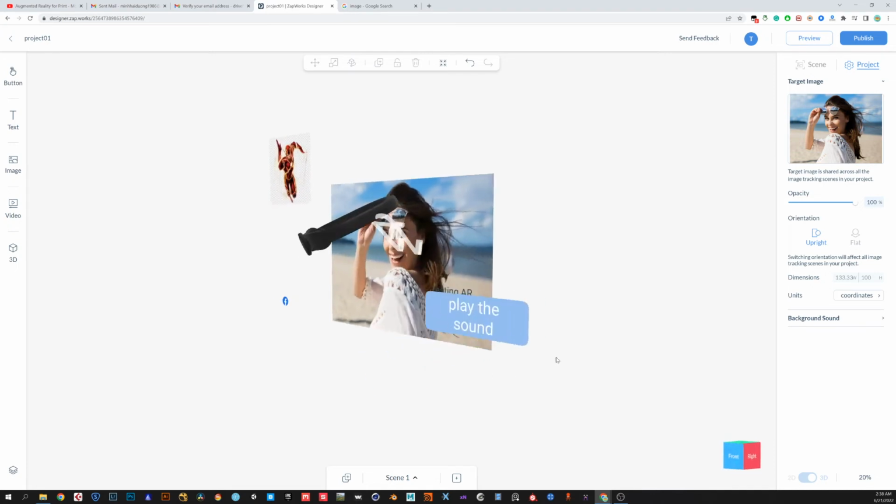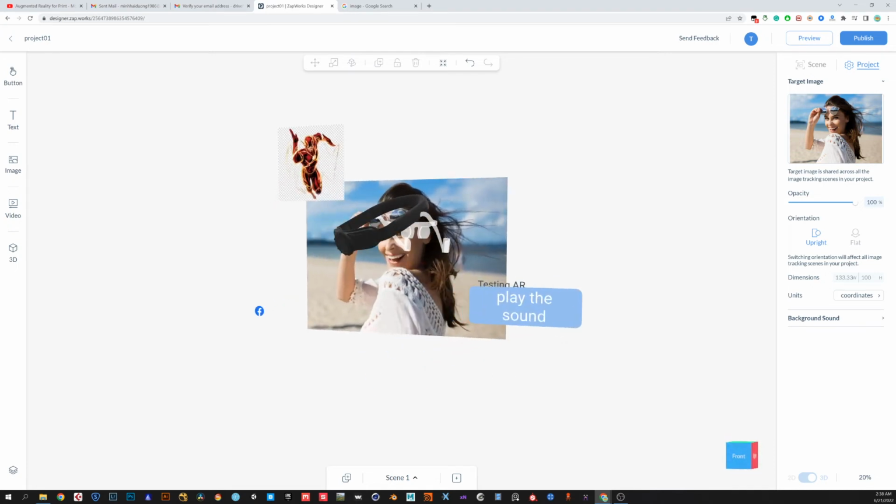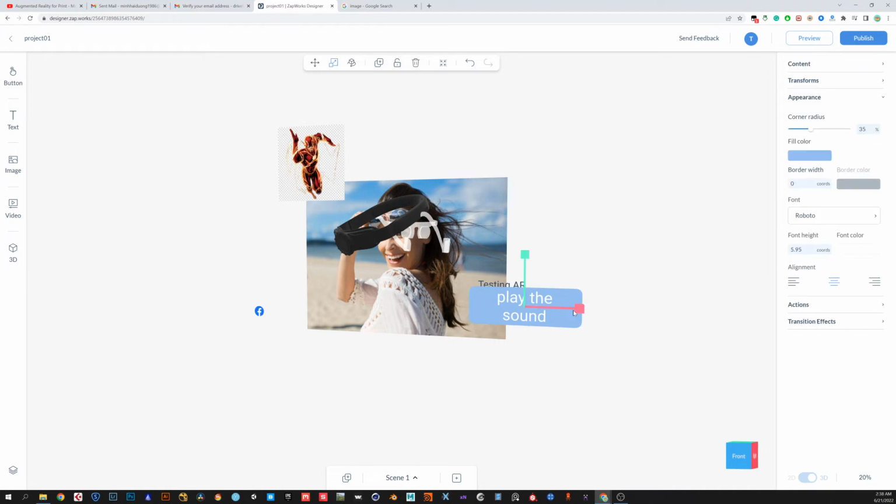So we want, when people click on this button, it to play some sound. How to do that? It's very easy. First of all, you need to click and choose the button, and then look at the right side. You see that we have some options called content, transform, appearance, action, transition, effect. It's all the things inside one element that you can tweak.